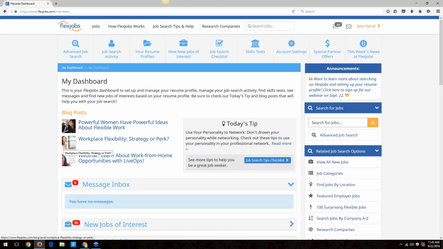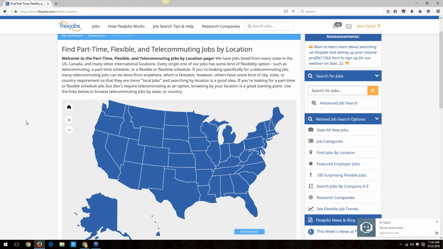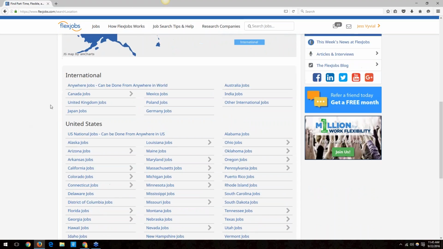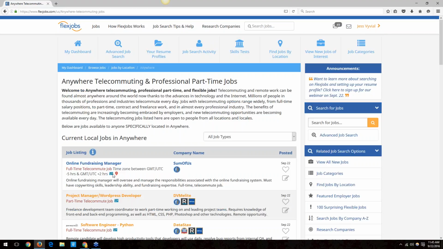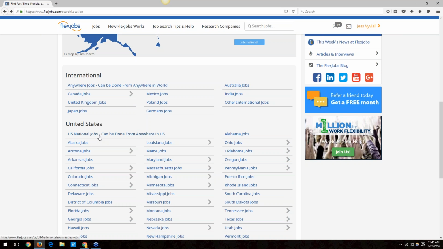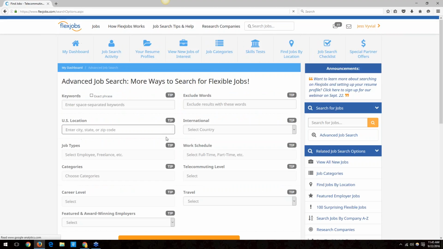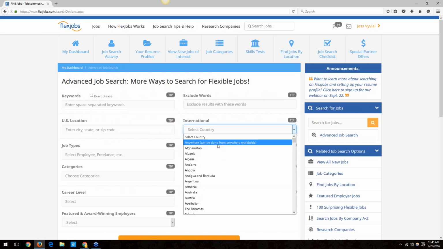Okay, well, if you look at the right side of your page, when you're on your dashboard, where it says jobs by location, if you scroll down, you can see right under international, it says anywhere jobs. So that would be an area right there that you can search for any job that can be done anywhere in the world. And of course, also in the advanced search, under international, you can also select anywhere.